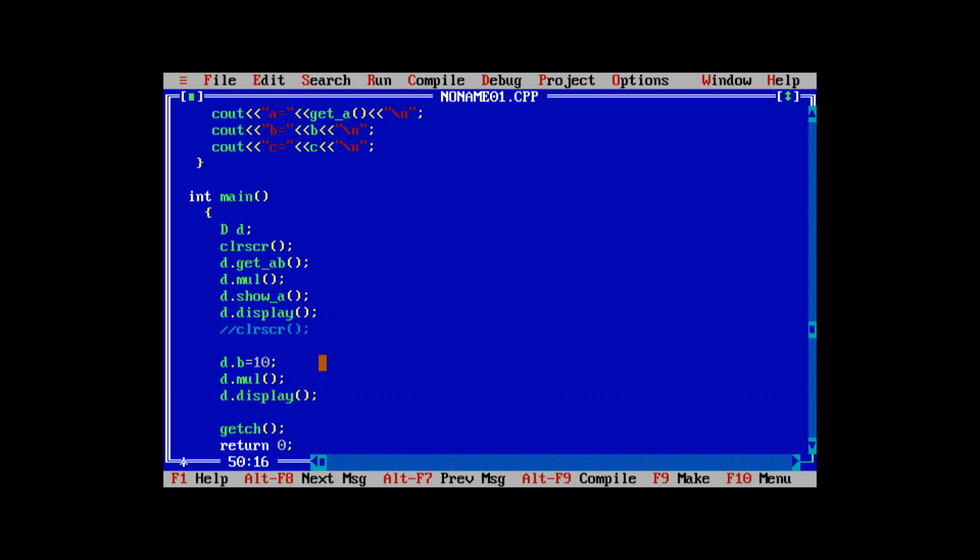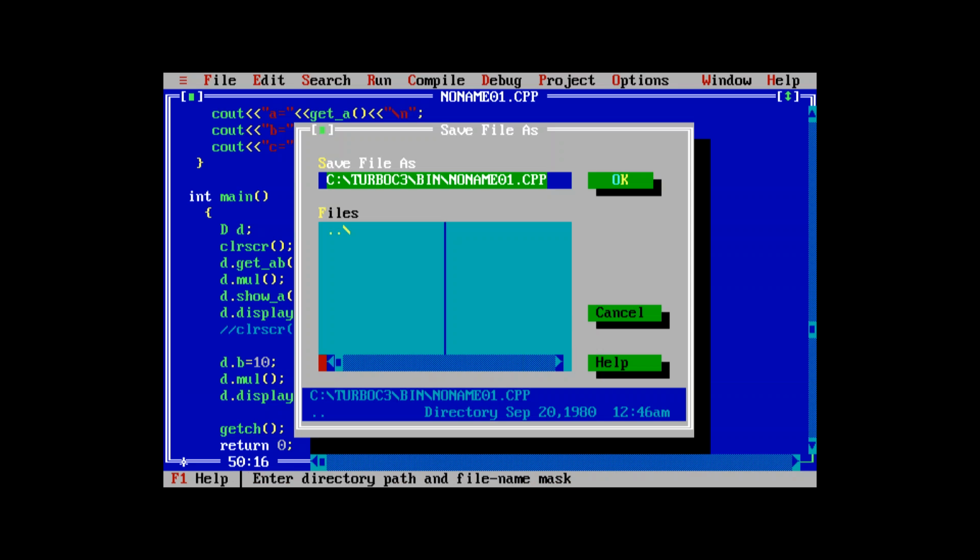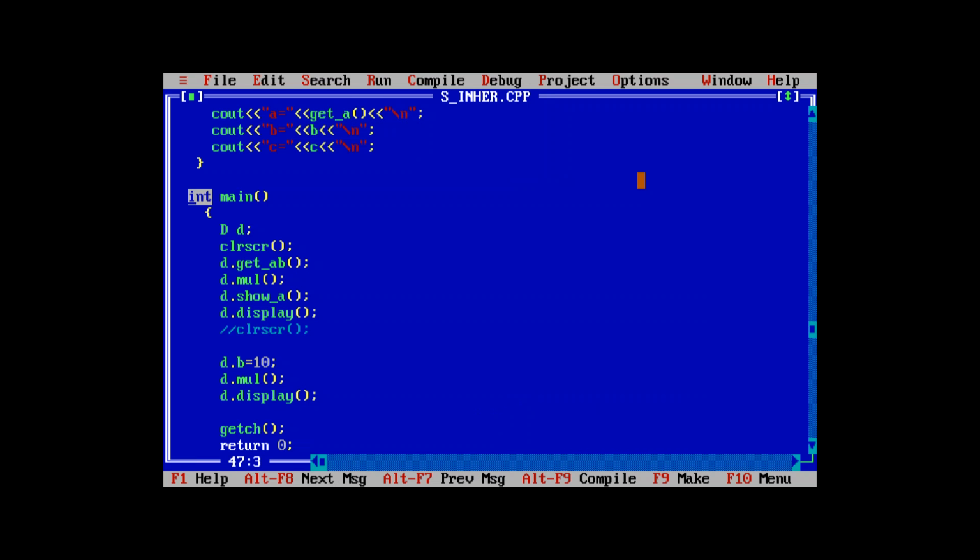So this is the single inheritance example, that is how the data will be inherited by the classes, that is inheritance. So I will save the data by the name of inheritance. This is a single inheritance, so I will save it as s underscore inheritance. Right. This is saved.